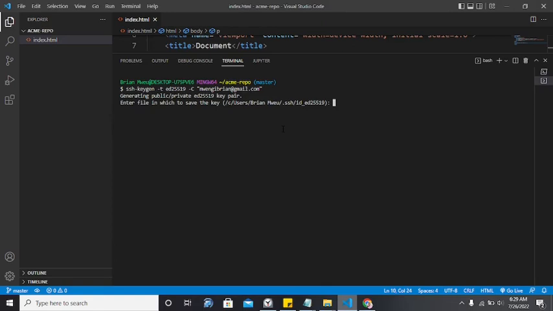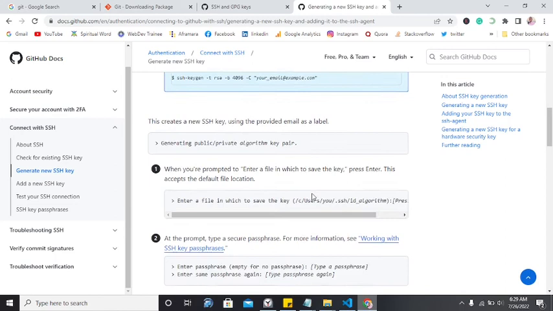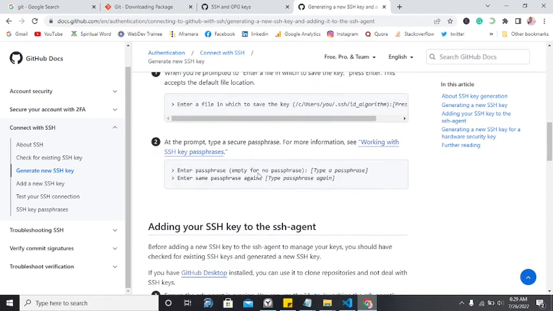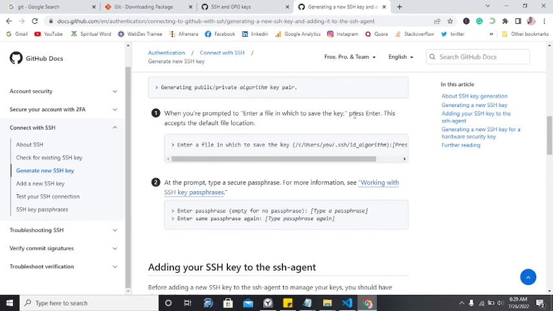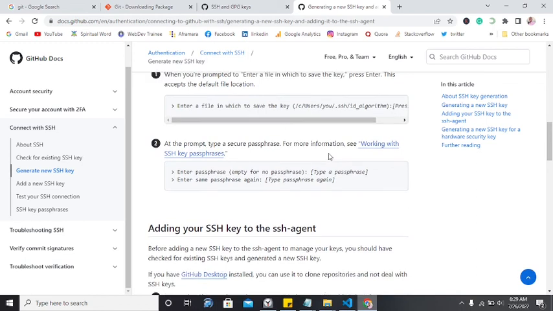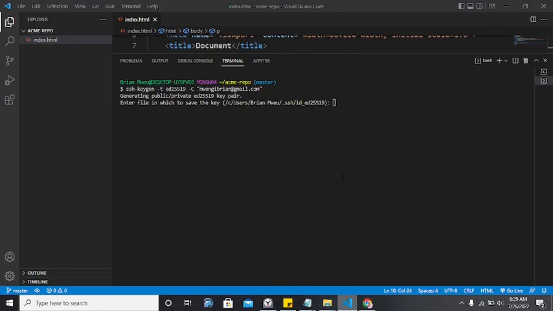Okay, so now here what it is telling you is, for example, that is when you are prompted to enter a file in which to save the key. So you just need to press enter, and here you don't need to type anything. It says I'm going to overwrite, since I had already created a key. Okay, so now enter the password.